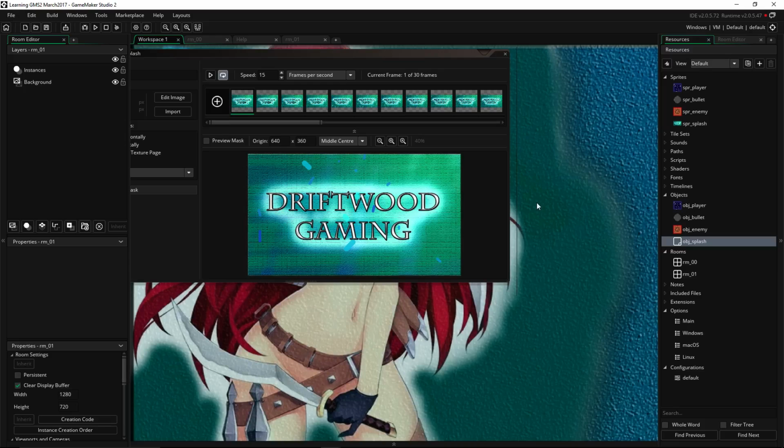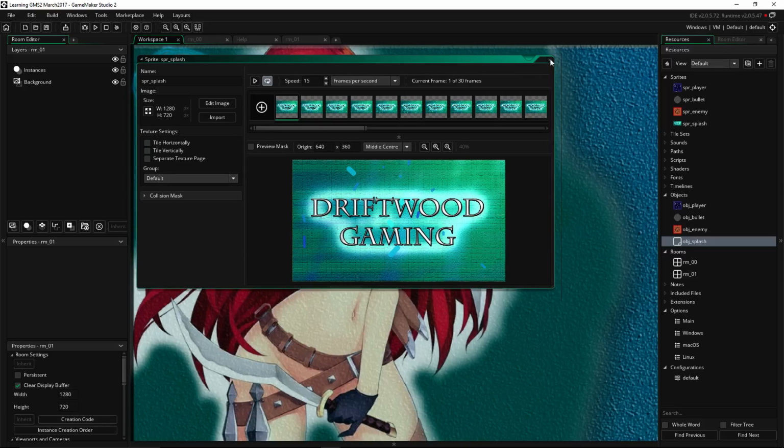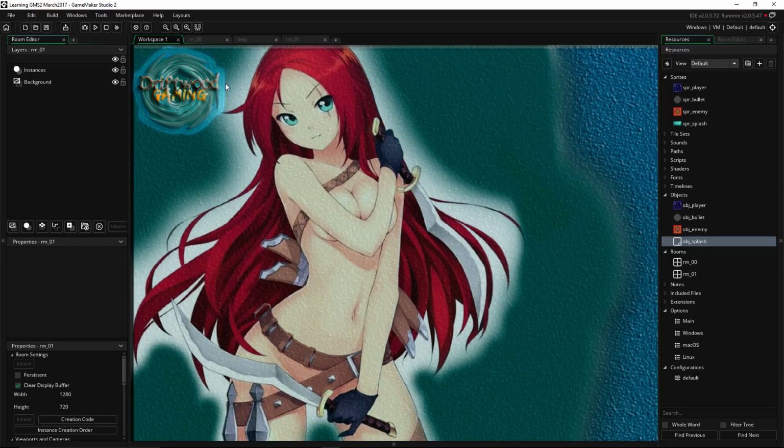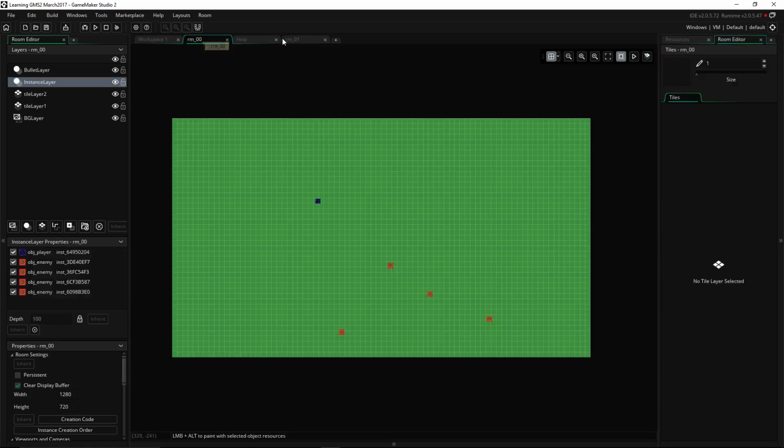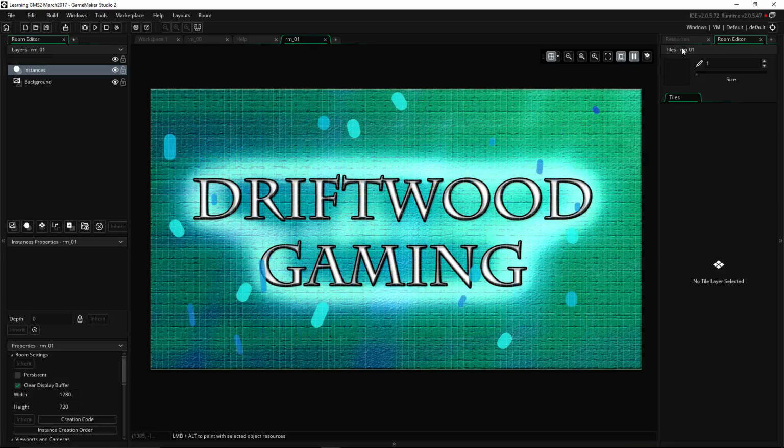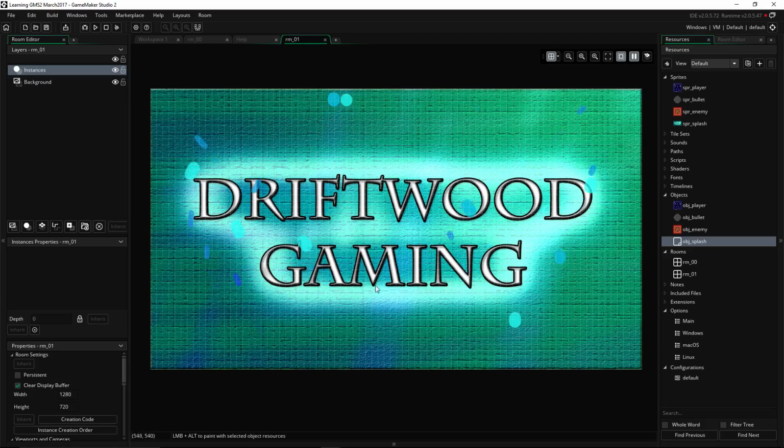We don't need this open anymore. What we actually have to do is go to this room and put that object inside of this map, right? So on the instance layer, we need to drag and drop obj splash. It doesn't even matter where you put it. It has no graphic. You won't even see it. But that code will be checking every step to see if we're pressing enter.